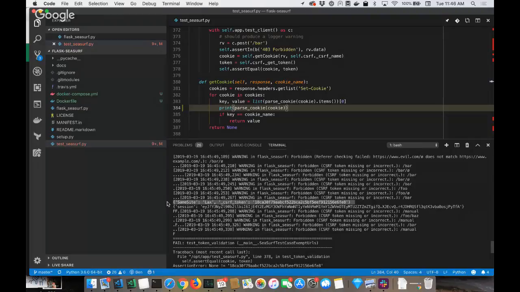So I think the problem is that the cookie has both the CSRF token and this SameSite Lax thing. Yeah, there's just a few things in there. And so when it's doing this, it's making an assumption that the CSRF token would be the first item, and it's not.